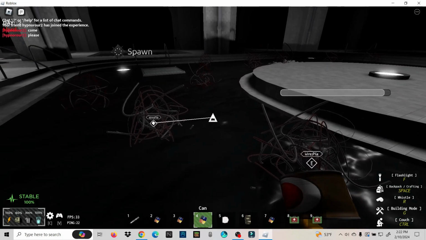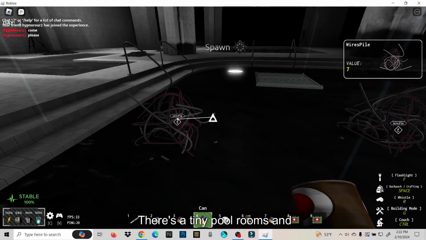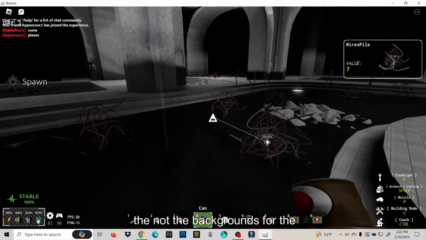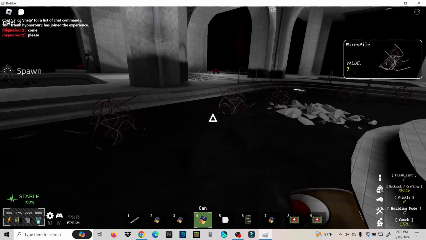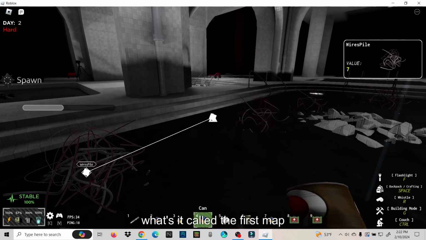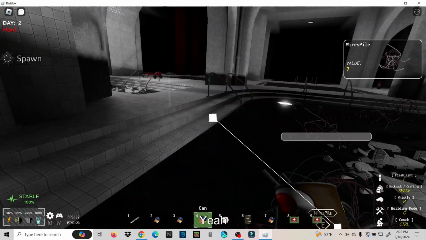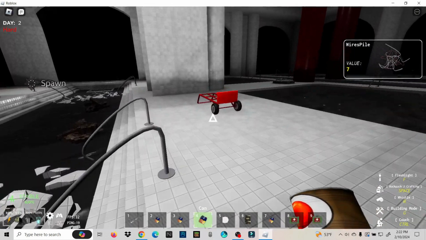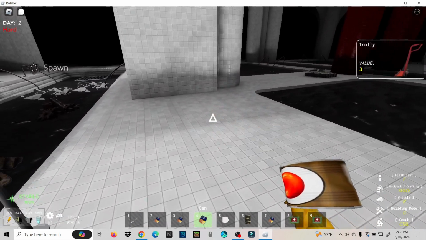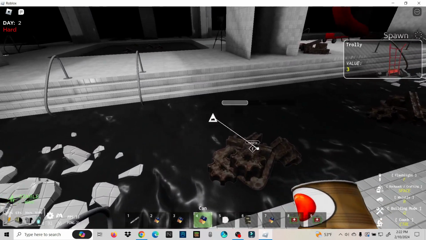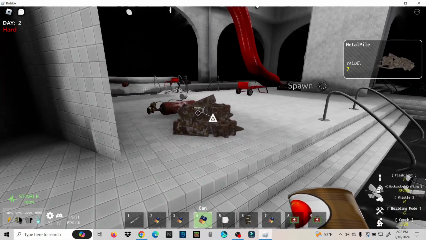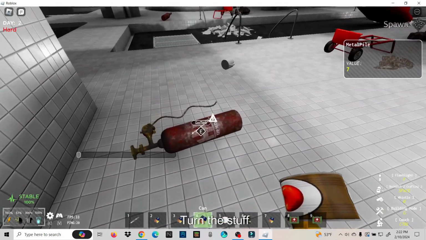Titanium? Yeah, the pool rooms, there's a tiny pool rooms in... not the bathrooms. The first one. What's it called? The first map. Yeah, Zone 1. Need that metal. I think we're definitely gonna beat the monster in this map.